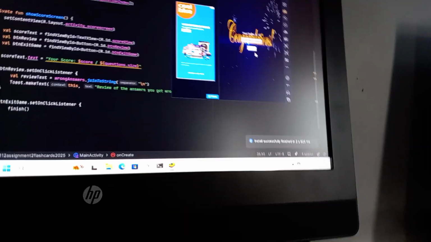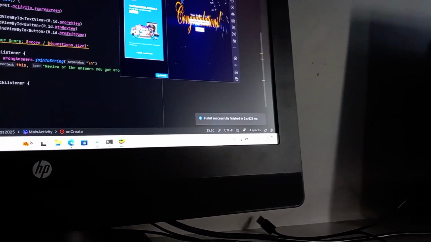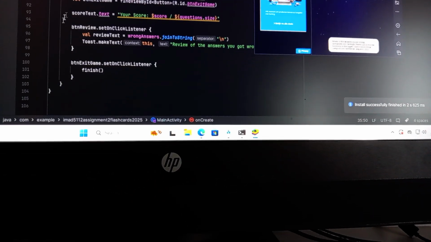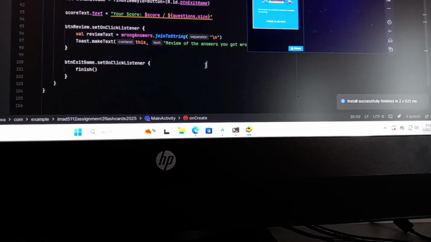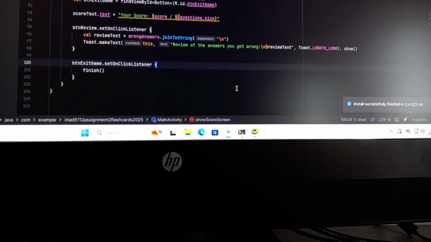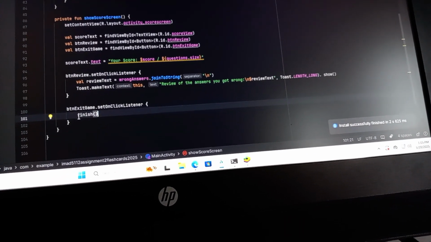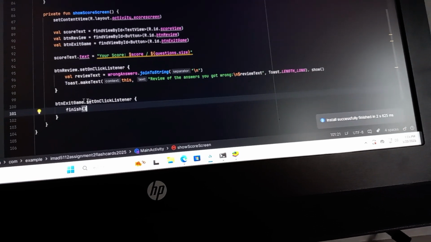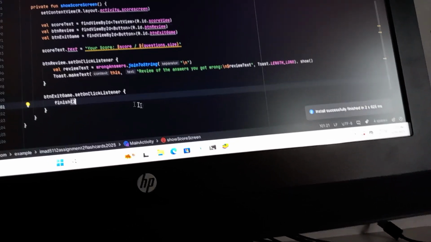The score shows me my score. What answers did I get wrong? They are purposely shown here. This is what this section is about. This text allows me to view the questions that I got wrong. Over here is the btn exit button, the exit game button.